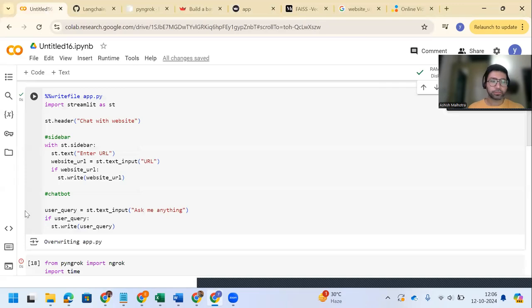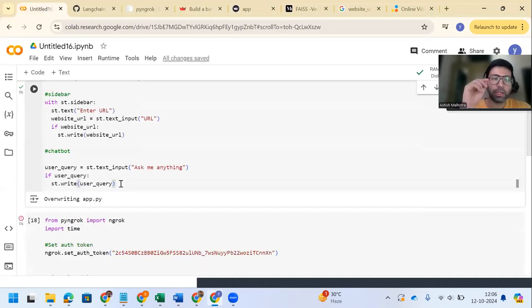Capital of India. Capital of India. Simple, right? Great. So we have done this. But this is very plain and simple. So the next thing I want to do is get this in a chatbot format.